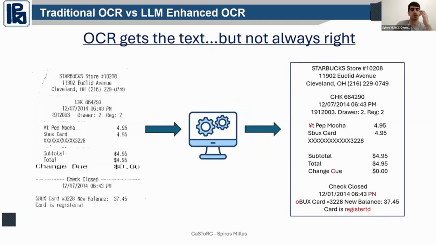Here's a real world example. This Starbucks receipt is processed by Tesseract. On the surface, it looks fine. The OCR picked up most of the text. It's readable, but it's making some mistakes. For example, V was transcribed into the yen symbol. Change was changed to change Q, O box from S box, and some other spelling mistakes.